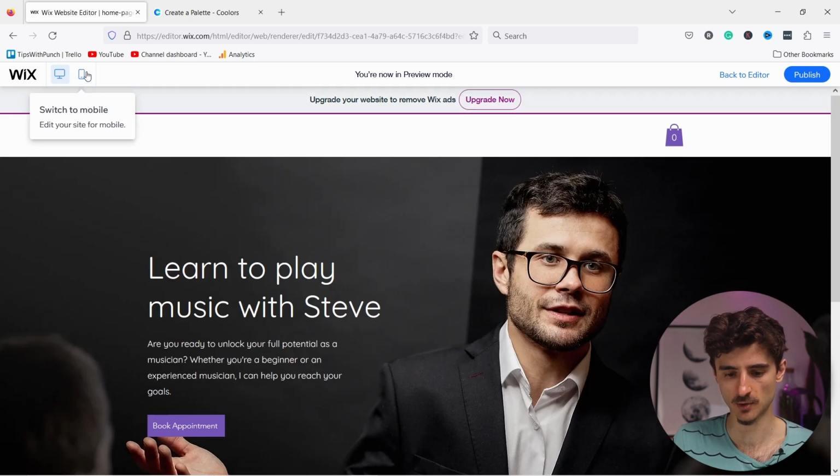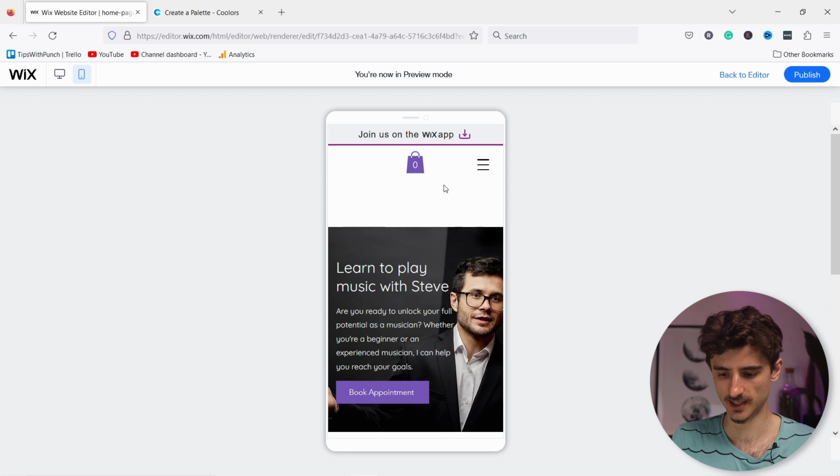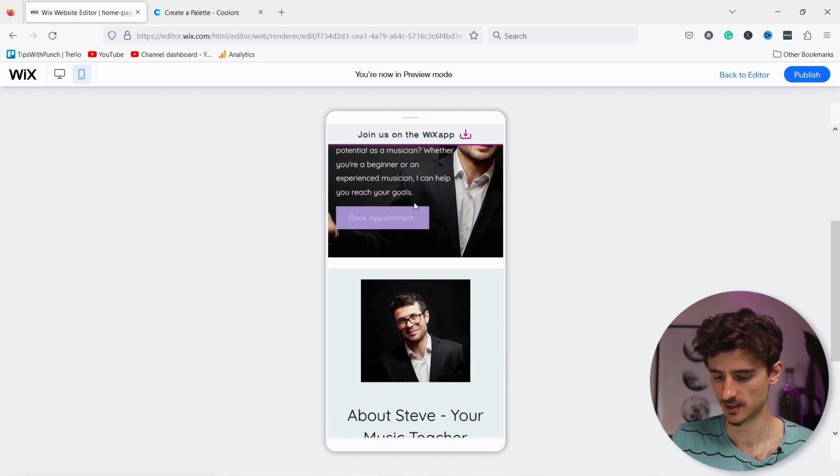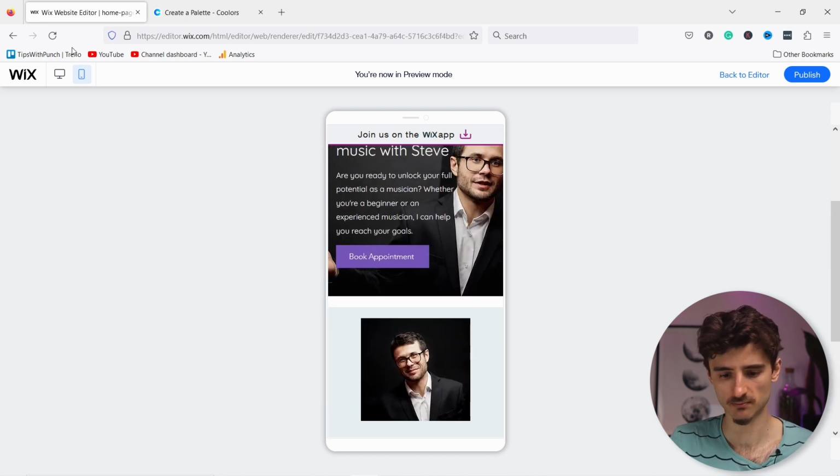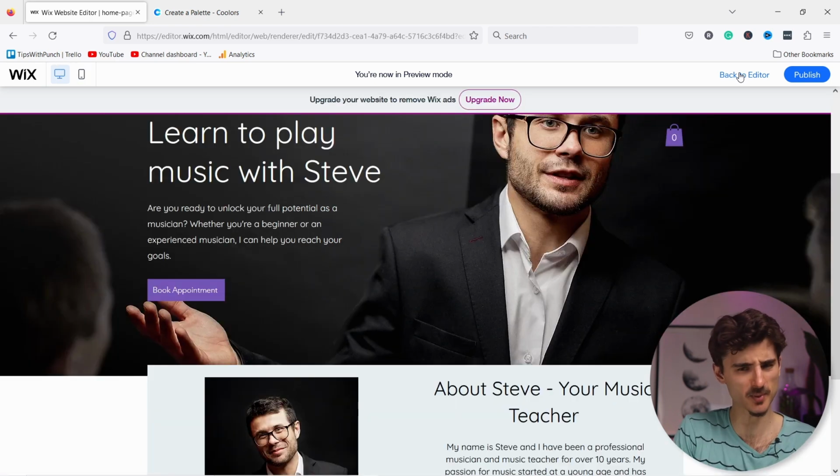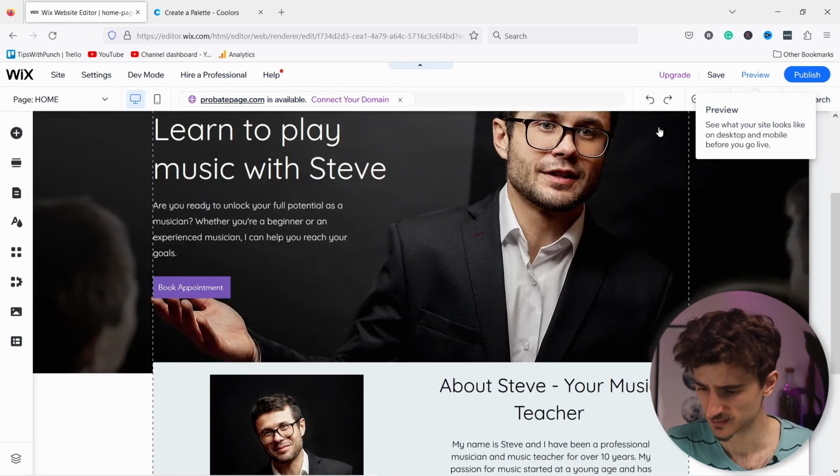If we want to see it in mobile, we just click on this icon here, and it's in mobile. Don't worry, this section is way too long, but we're gonna adjust that. That's the navigation bar. All right, both mobile and desktop look great. Let's go back. Pretty exciting, right? It's pretty easy to use Wix.